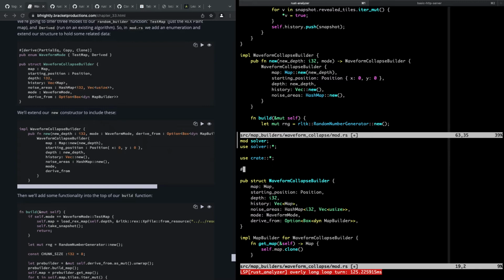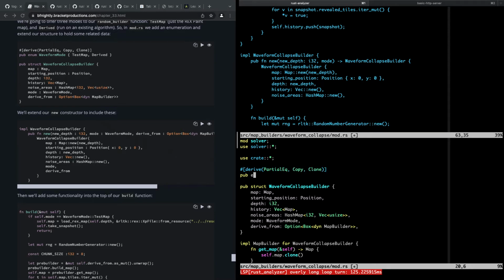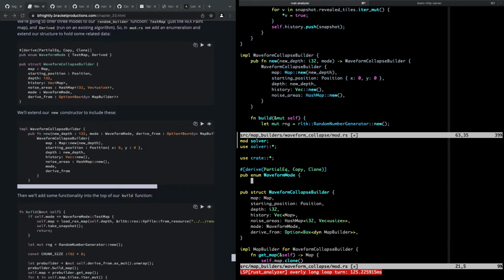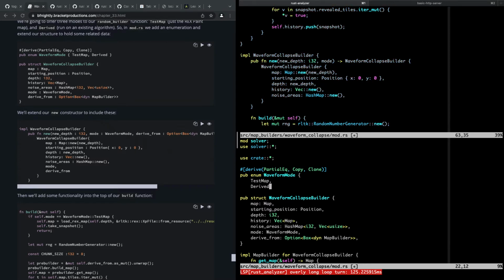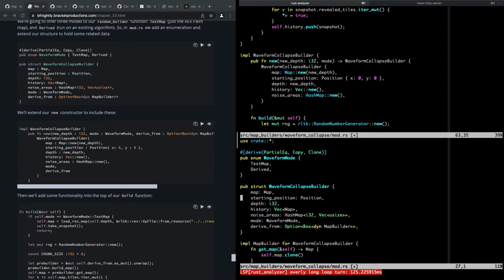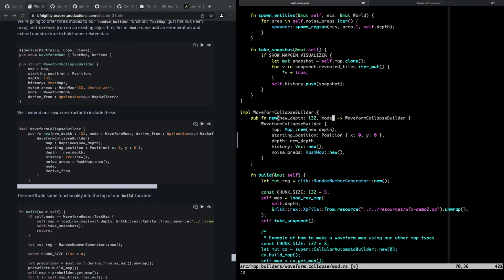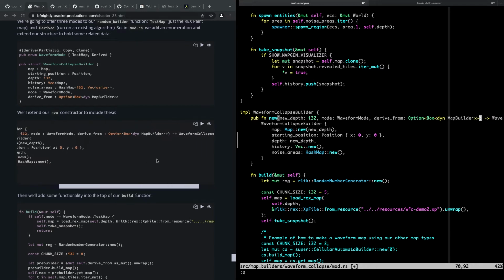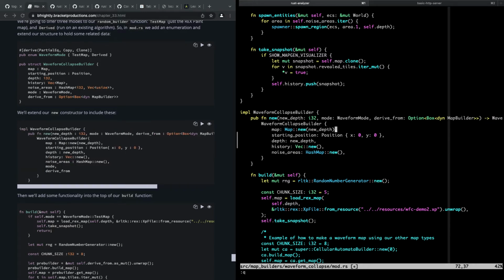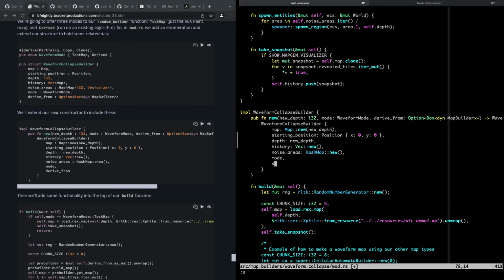We're going to just add derive, partial equal, copy and clone. And it's going to have test map or derived. Okay. And then down here, we're going to have waveform mode and derive from, from option box dyn map builder. Right? Yep. Okay, and then we're going to just throw those in here. Mode and derive from.